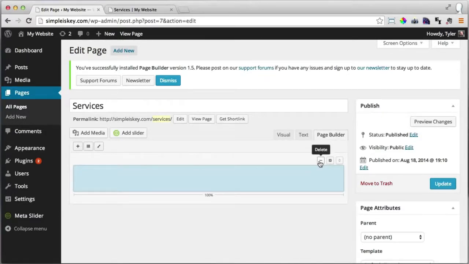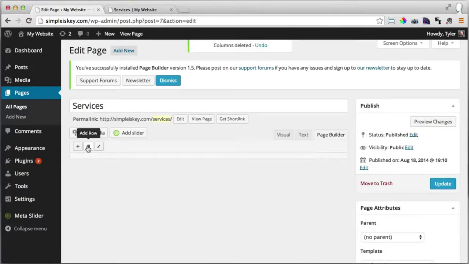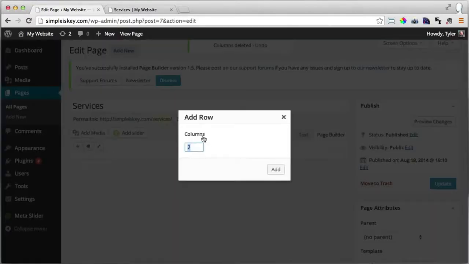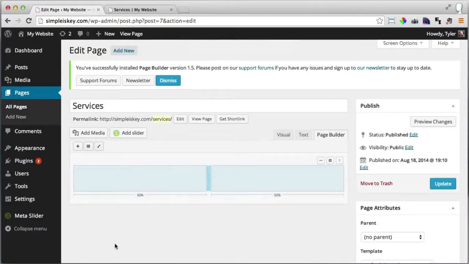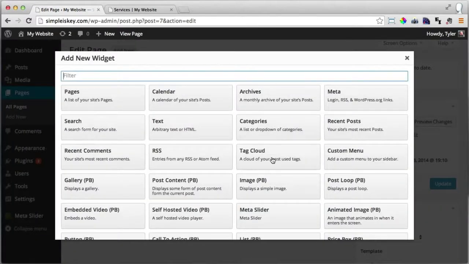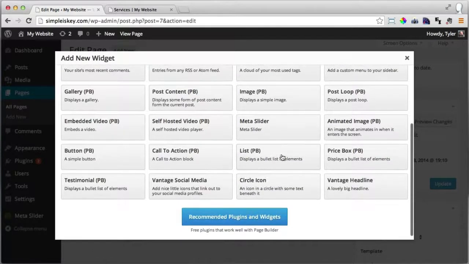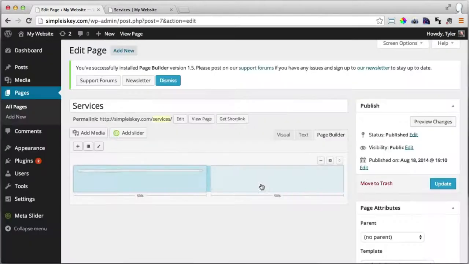What we're going to do is we're going to delete this one right here. And we're going to add a row, and it's going to be 2 columns, because we're going to have services on this side and services on this side. So what we're going to do is we're going to click on the first row, and we're going to add a widget. And then again, we're going to add the circle icon.